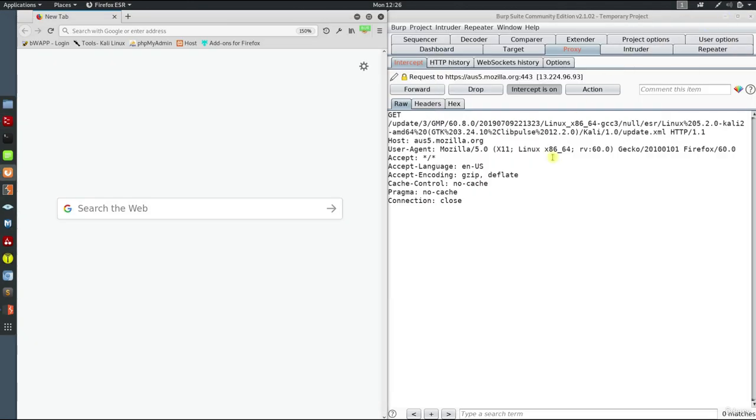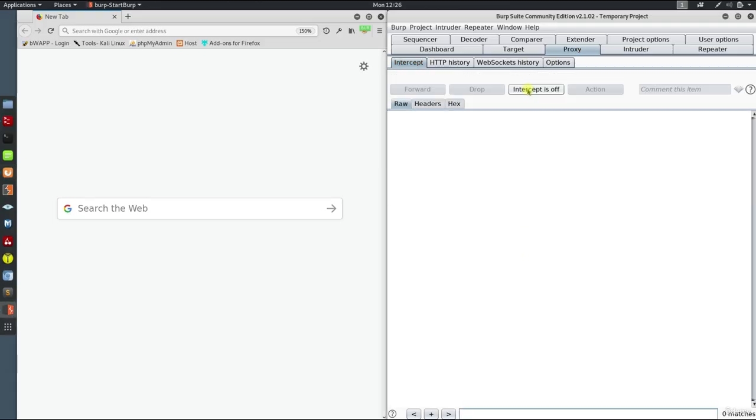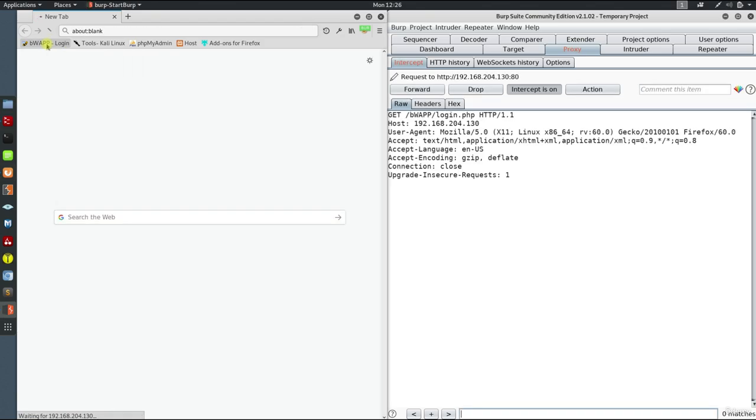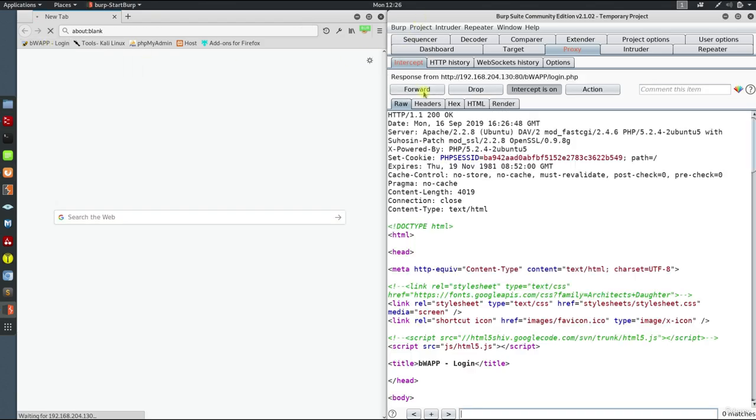Now you can also view headers manually in Burp. So open up your browser and Burp, and enable Foxy Proxy to send traffic to Burp. Now request the login page of BWAP. I'm going to forward the request. And here are the headers. Server and X powered by headers. So you see it's very easy.